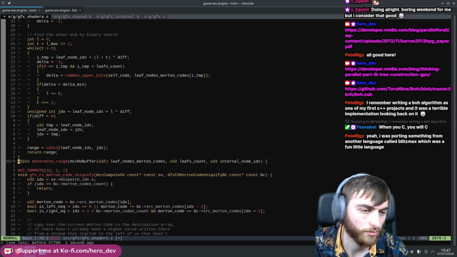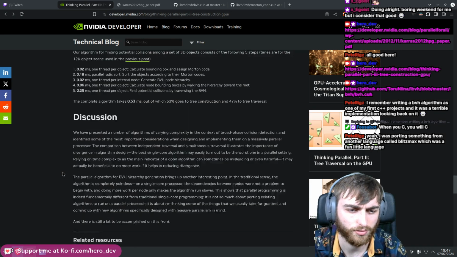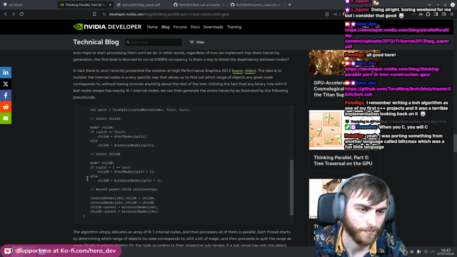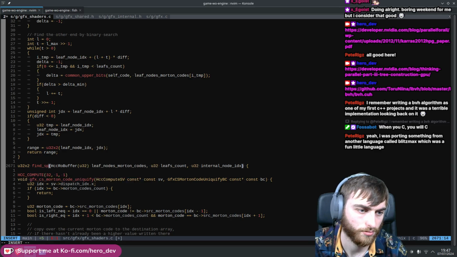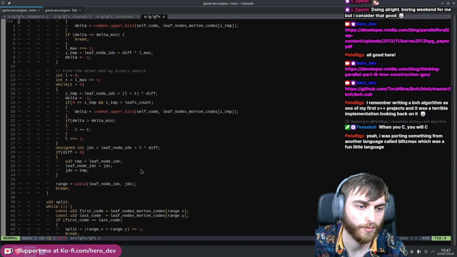We need another one which does the split. What do they call it? What do they call that again? Find split, yeah. So this find split, which I've got implemented here as well.